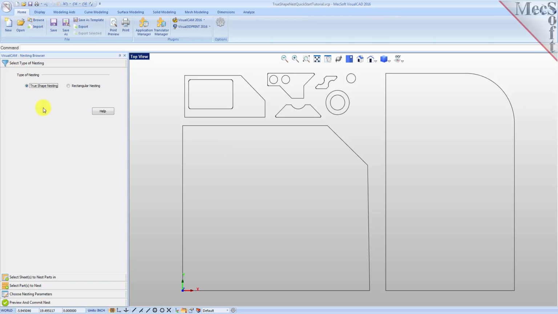Now, from the nesting browser, choose the Select Type of Nesting tab. In this guide, we will be demonstrating True Shape Nesting, so we will select that option. You will notice a Help button located on each tab of the nesting browser. Selecting it will display documentation for each option on the active tab.